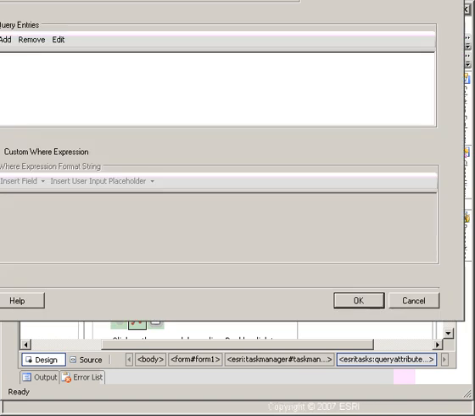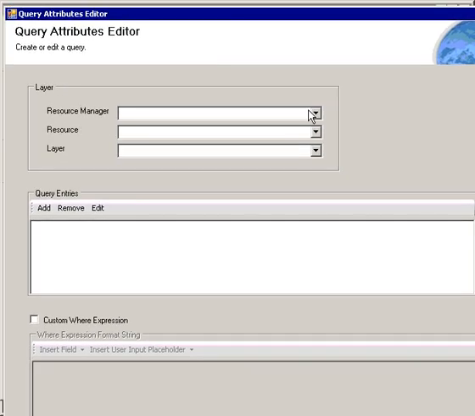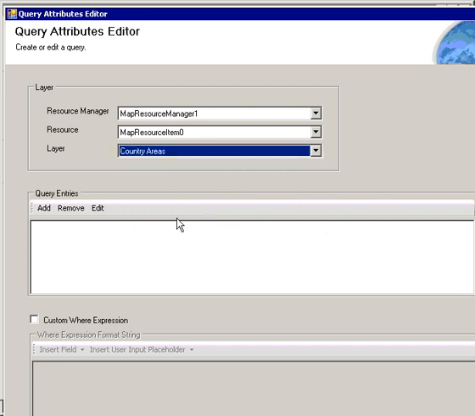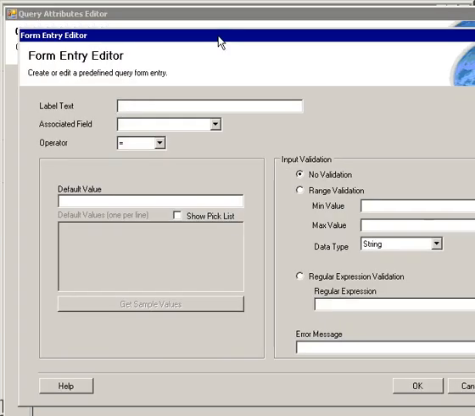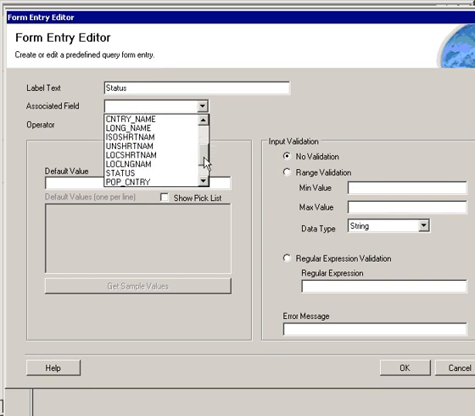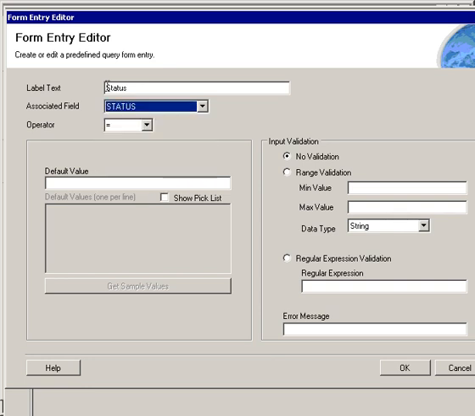And then we specify a query. So this is the query that we're going to do on this particular resource. So we specify a resource manager, a resource item. We specify the layer that we're going to query. In this case, we want to allow people to query the country status. So in the label text here, we'll do something like status, and we'll query a field called status. Let me change this to country status.